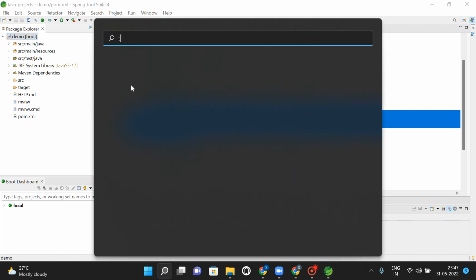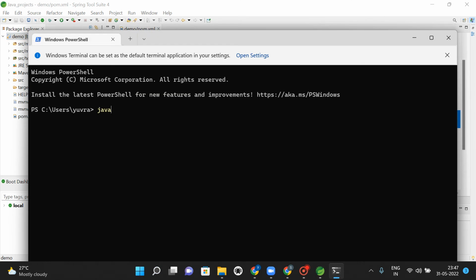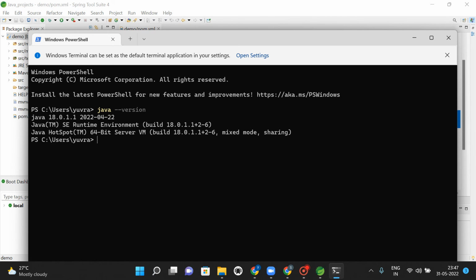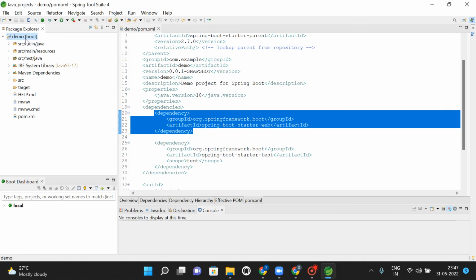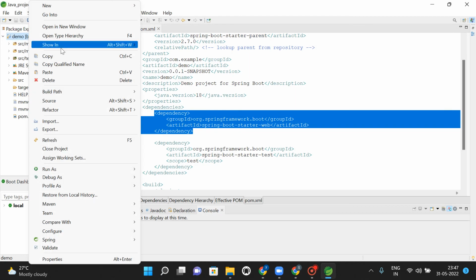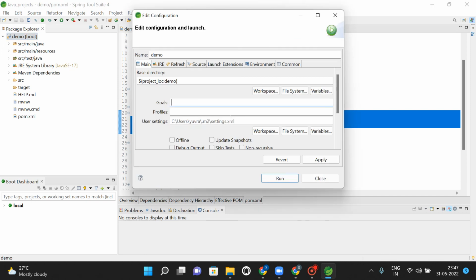So if I go to terminal and check what is the Java version, so I have Java 18, and I will also check Maven version, so that you can check like mvn hyphen version. So I have Java 18 and Apache Maven 3.8.5. Okay, so you can compile the project by using the build tool Maven, like run as Maven build.